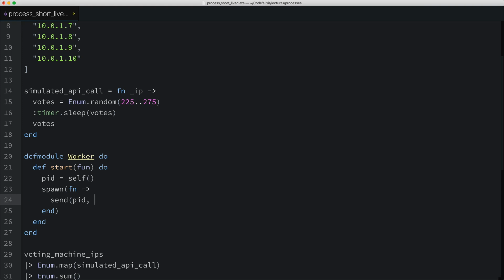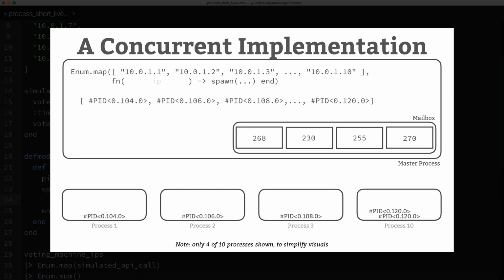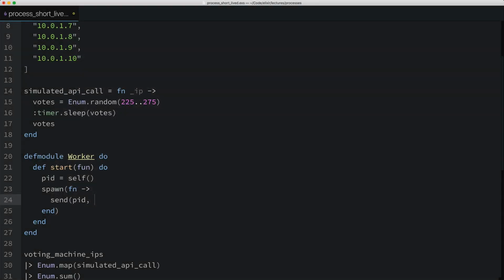Okay, the next parameter to the send function is the value we're wanting to send. So what data payload should we send? Well, as I described in this visual, we should send a message that includes the sending process's PID as well as the retrieved votes. To do this, I'll send a two-element tuple where the first element is the spawned process's PID, which I can get by calling the self function, and the second element will be the result of calling the passed function. Okay, that's all we need to do for the start function.